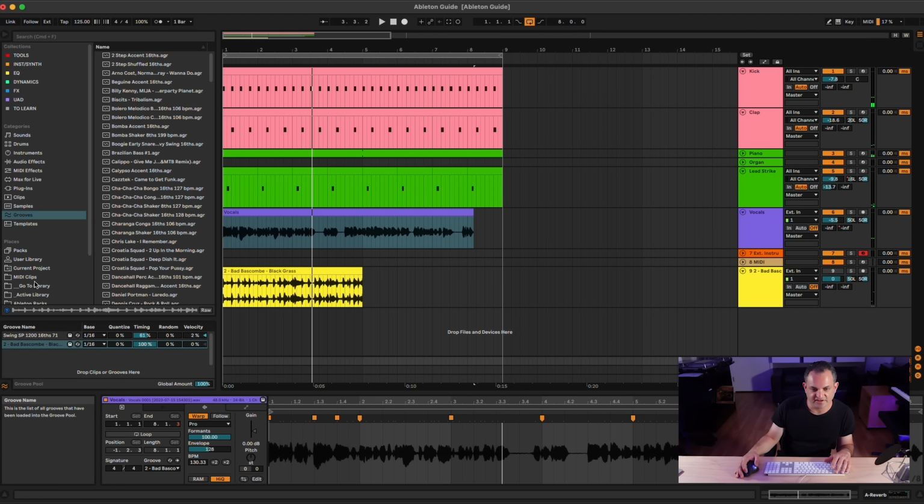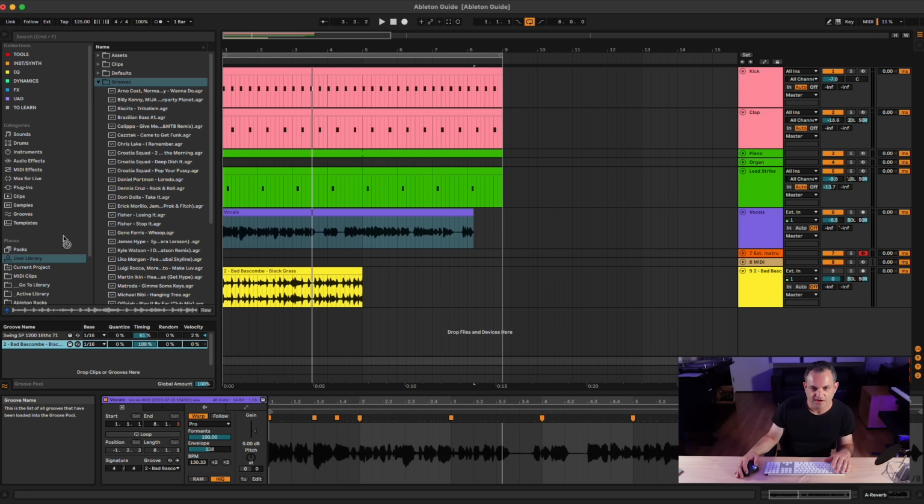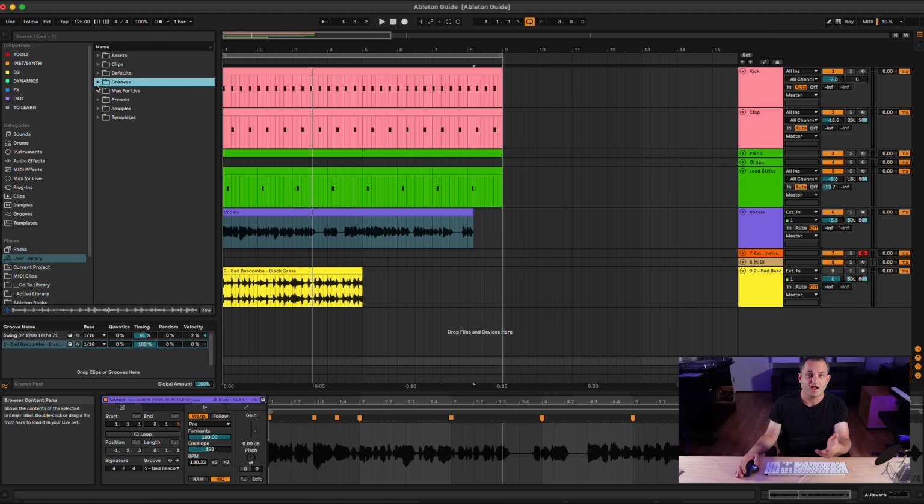I could save that if I wanted to go into my user library and go into grooves. I can literally drag that right into the groove pool and save that if I want. So I've saved some of my own grooves from other people, you know, but they're never going to know. So get creative and take some grooves of tracks you like and incorporate them into your own tracks.